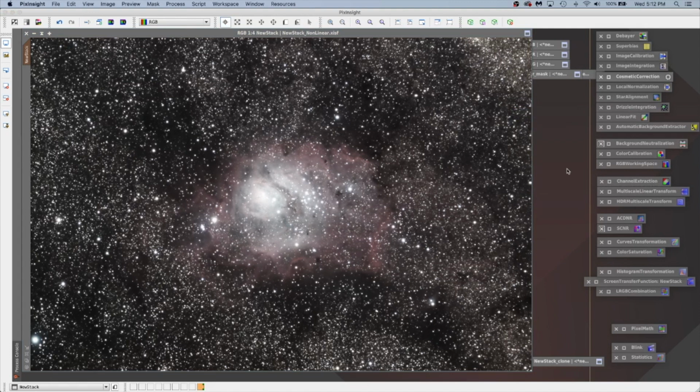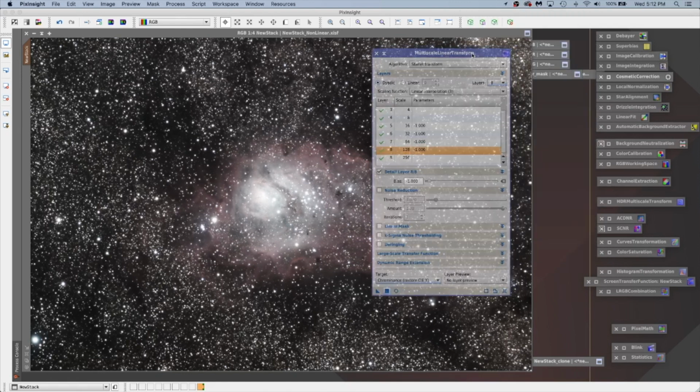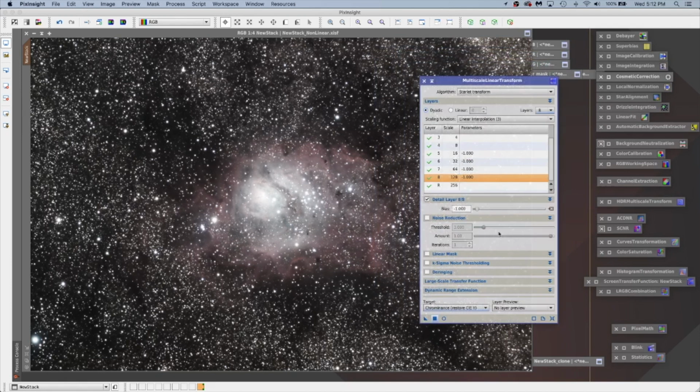Let's work with saturation. But let's do saturation with our multiscale linear transform. And remember, doing -1 was desaturating. Well, now I want to use a positive number, but I don't want to go too crazy. So let's, oops, I'm on layer 8. Let's make that guy 0.2. Make this guy 0.2 and 0.15 and 0.15.